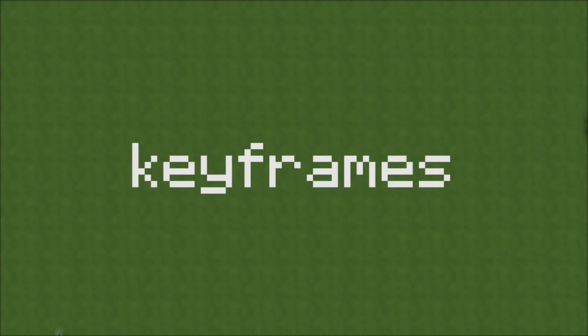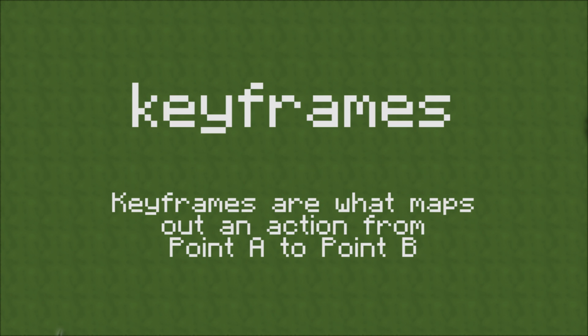Now there's the point where we can start talking about animating. To start, I should tell you about keyframes. They are what you will be working with when animating in the timeline. Basically, keyframes are what maps out an action from point A to point B.